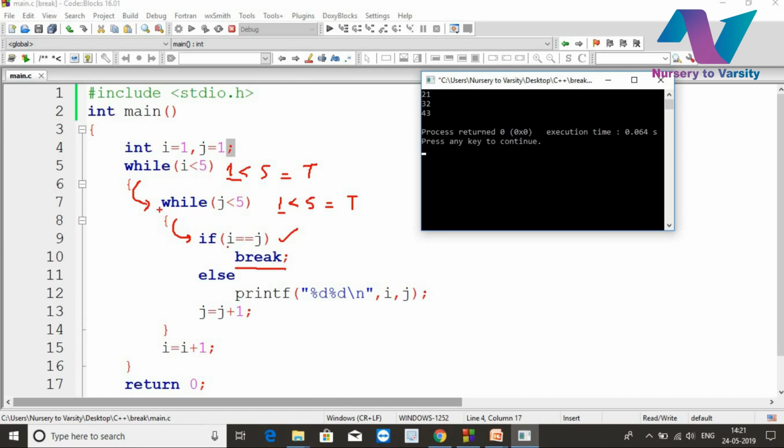It breaks the control of the loop in which it is placed. That means we will move directly out here. So we will increment our i, and here our i becomes 2. Again it will move here and check: is 2 less than 5? The answer is true, so it will move inside the while loop.